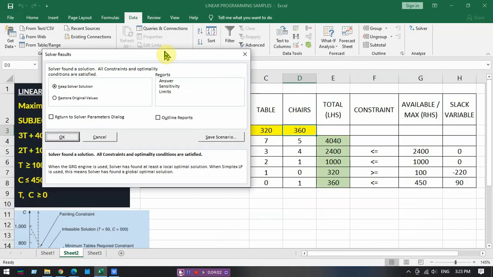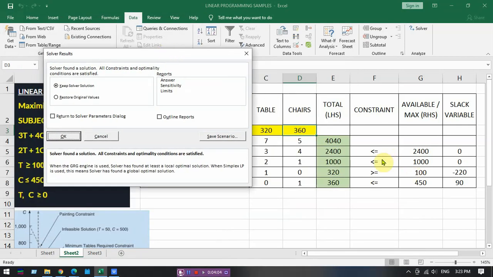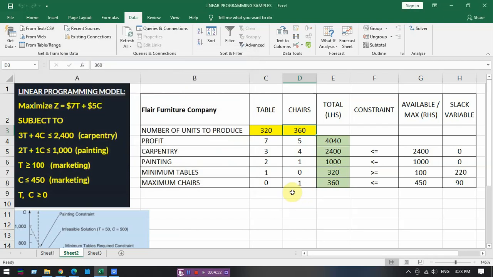So there you have it. All constraints are satisfied. If any of these are not satisfied, it will also appear here, saying Solver did not find any solution, or not all constraints are satisfied. That means you have to review your constraints, your data, your input, and rerun your Solver. Of course, we want to keep our solution. Click OK, and that's it.